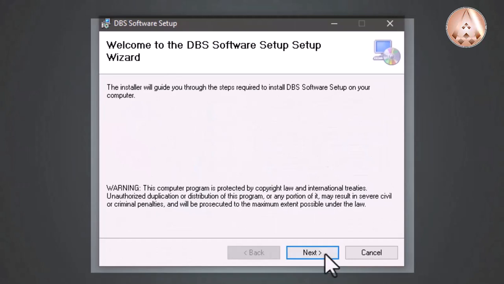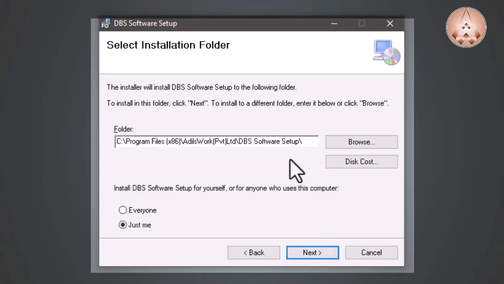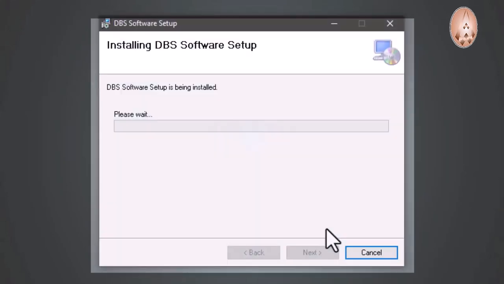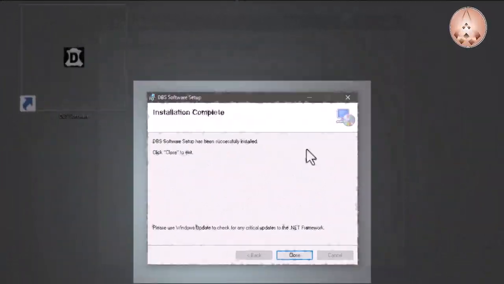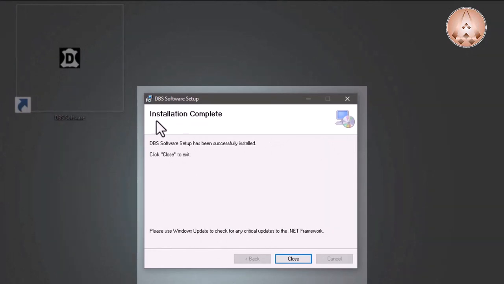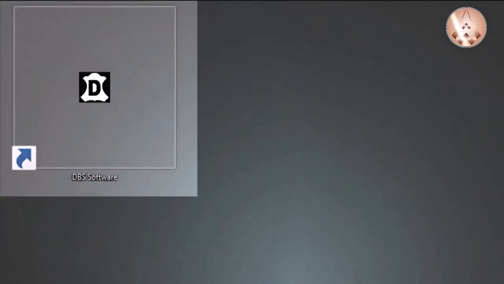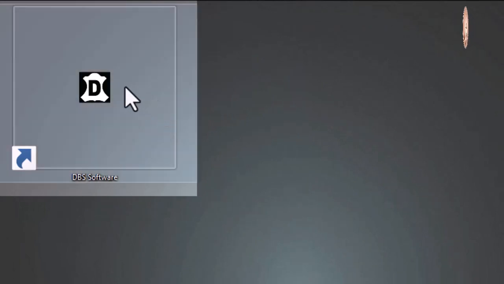The installer welcome wizard screen appears and the installer will guide you through the steps required to install the DBS software on your computer. Click next. Then it asks the folder where you want to put the software. It will create a folder in C drive, then the company name, then the setup name. Click next. Next, and it will install the software for you. When it finishes, the installation complete window appears. Just close it and click on the shortcut which is created by the software wizard.